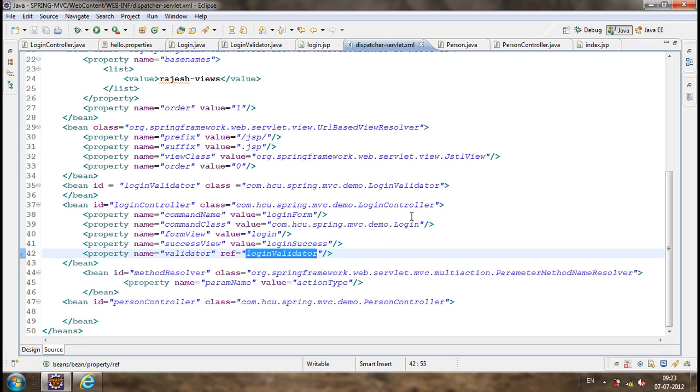Forget everything? Props? See, props tag is not the thing. Props tag is a subtag of properties. But there is a class with which we can configure properties file in Spring.